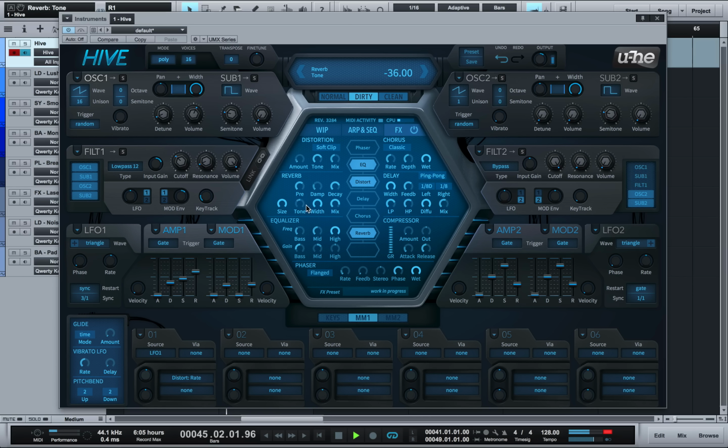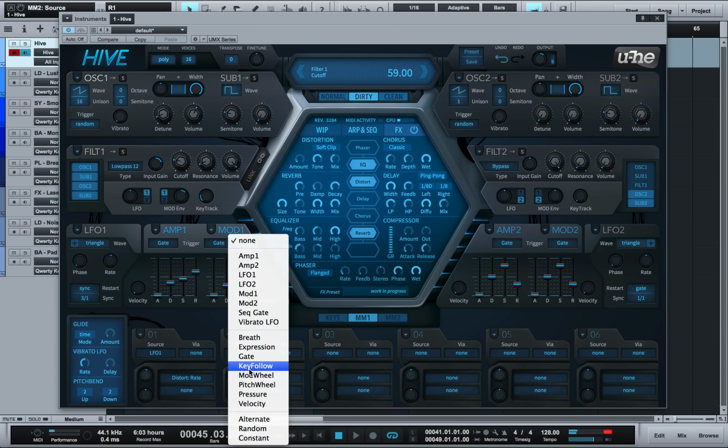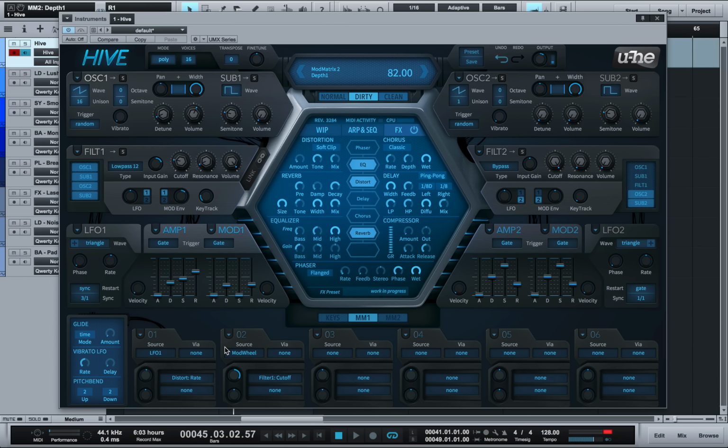Take the mod wheel, modulate the cutoff. And you could modulate the tone of the reverb to go with it. So that would sound like this. So really amazing stuff.